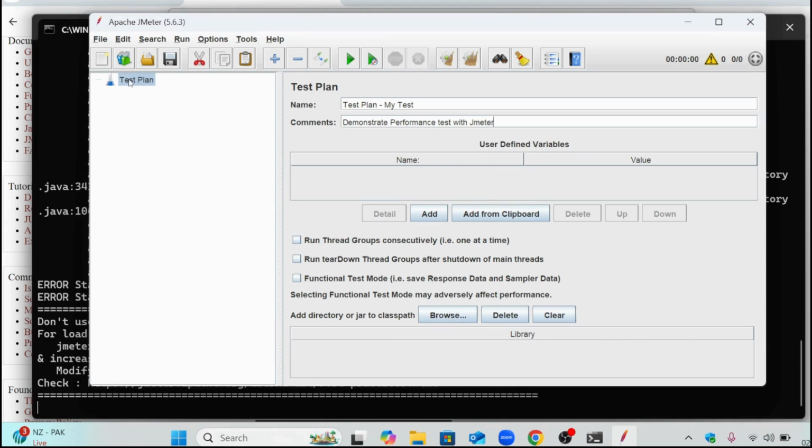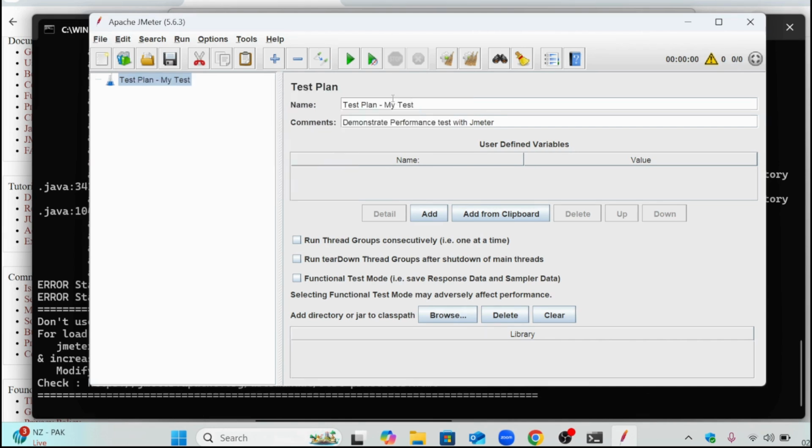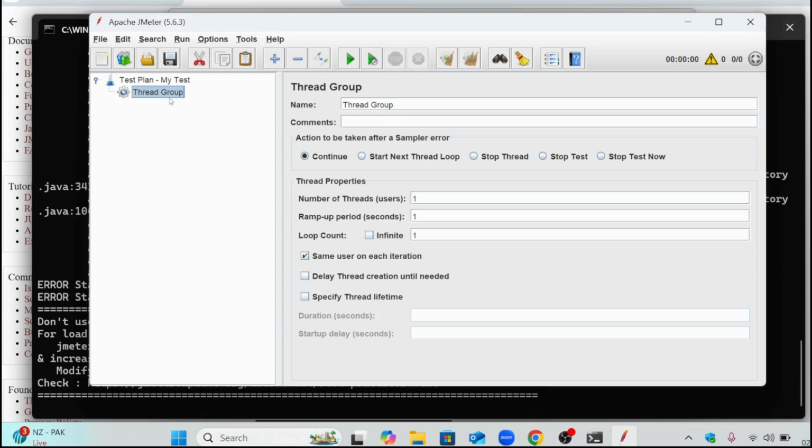Okay, so let me start with creating a new thread group. This is where you can create a thread group. In a thread group you set how many threads or users you want to execute a particular test. Ramp up period is how much time it will take to ramp up all the threads, and loop count is how many times you want to loop a particular thread. I'll demonstrate this as well.